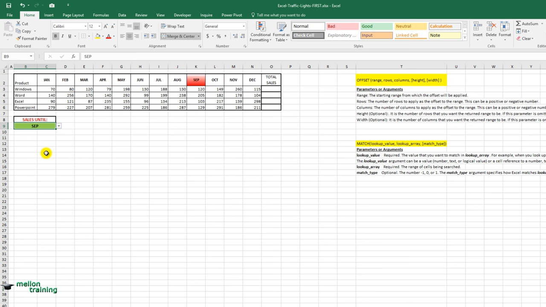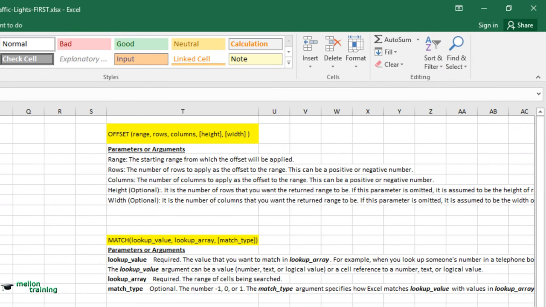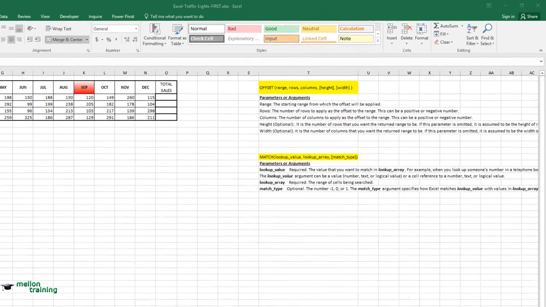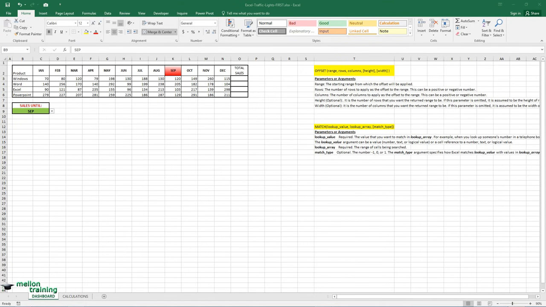Now it's time to calculate the total sales from column O for each one of the products and until the month we will choose. We will use the functions OFFSET and MATCH. The OFFSET function returns a reference to a range that is a specified number of rows and columns from a cell or range of cells. The reference that is returned can be a single cell or a range of cells. You can specify the number of rows and the number of columns to be returned. In cell T2, I have typed the syntax for the OFFSET function.